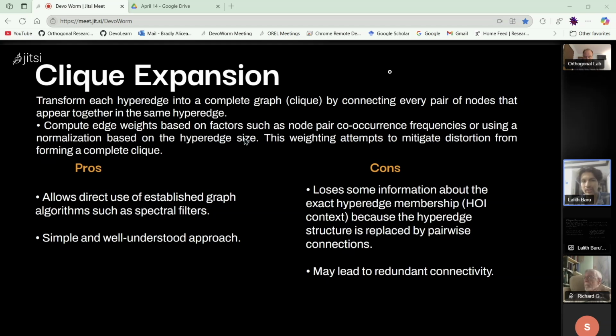So what is the advantage of this? It allows direct use of established hypergraph spectral filters. And this is a simple and well understood approach. But the main disadvantage is it loses some of the structural information, like exact hyperedge membership. So the higher order interactions might not exactly be the way the clique has constructed them, because the hyperedge structure is replaced by pairwise connections again. And sometimes this might lead to redundant connectivity. So these are the 2 main disadvantages that we see.